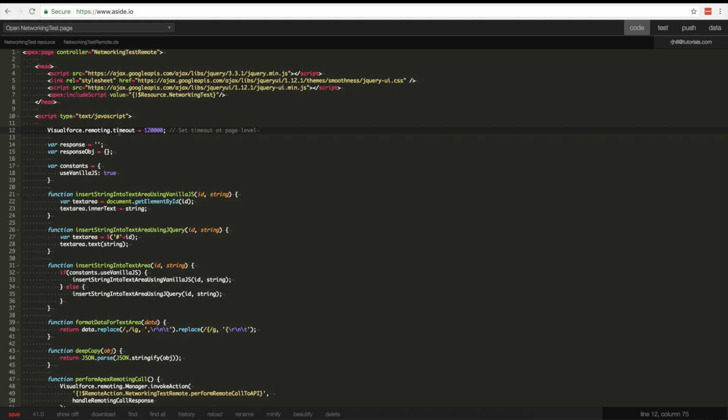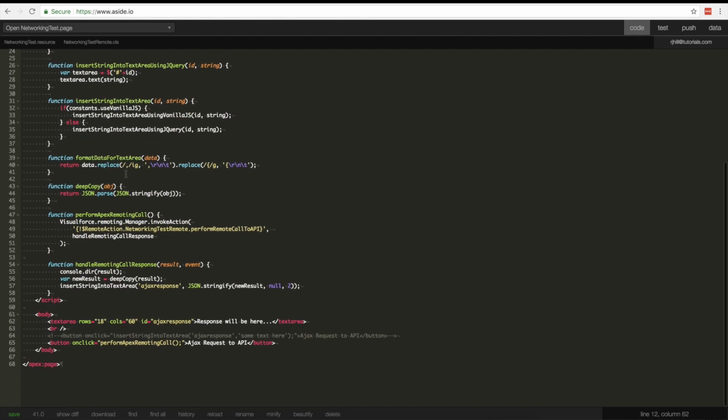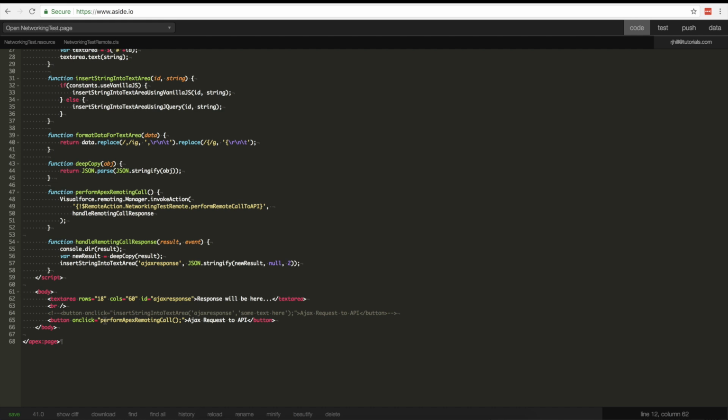We're going to set a remoting timeout of 120,000, and we've got to remember this is in milliseconds, so set ourselves a note here: that's in milliseconds. Then we're going to have a response object, and if we go all the way to the bottom, what we're going to call is perform Apex remoting call. That's the JavaScript that comes over here to this, and this is what it calls. Inside of here, we have the Visualforce remoting manager, and it's going to invoke this action.